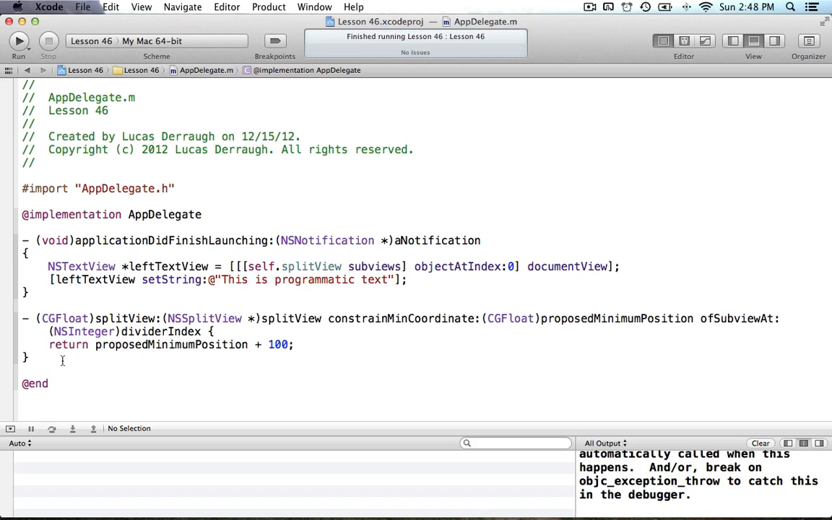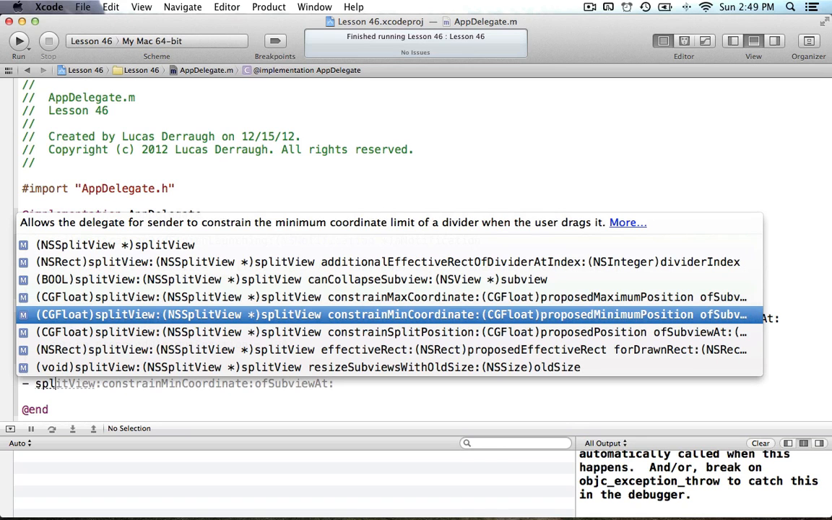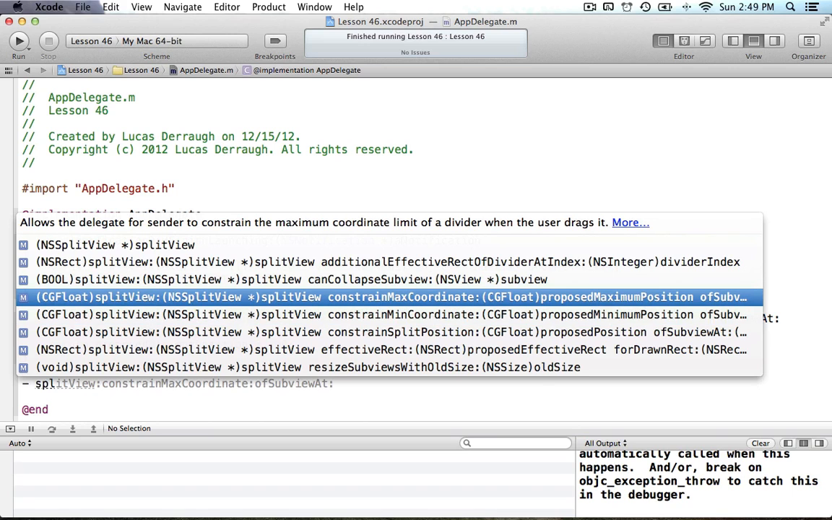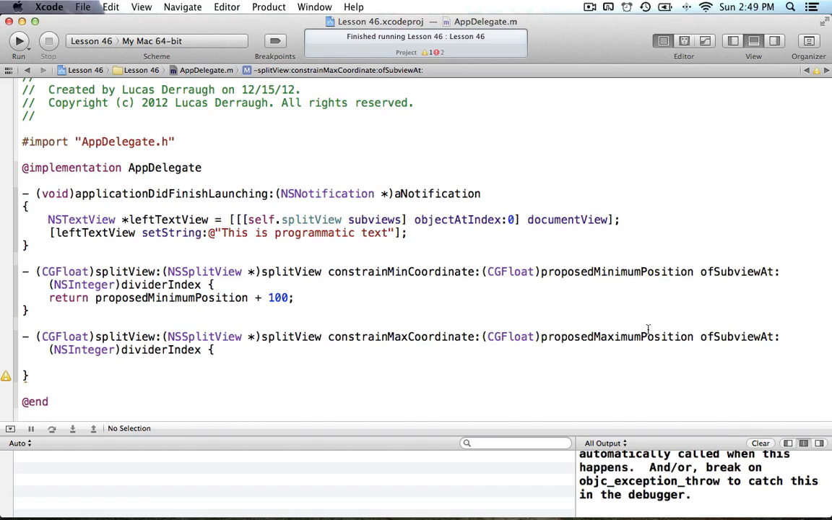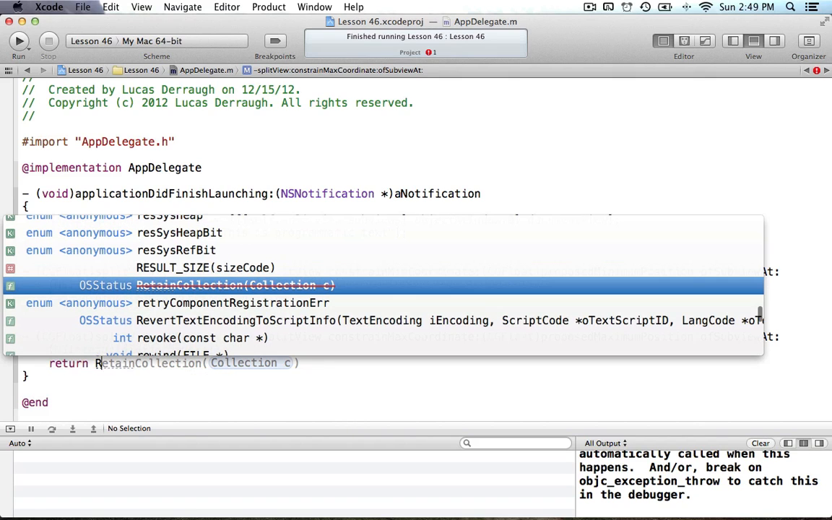And we're going to implement the other delegate method, which is the maximum position one. So we're going to go ahead and implement this method. This method works basically the same way, except it'll be for the maximum position. So whatever the position on the right side of any divider is, that will be the proposed maximum position. So for this, let's just say that I don't want to go any further than, let's just keep it the same, we'll just say 100 pixels.